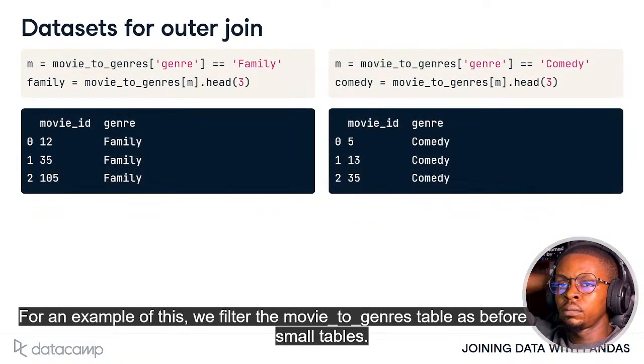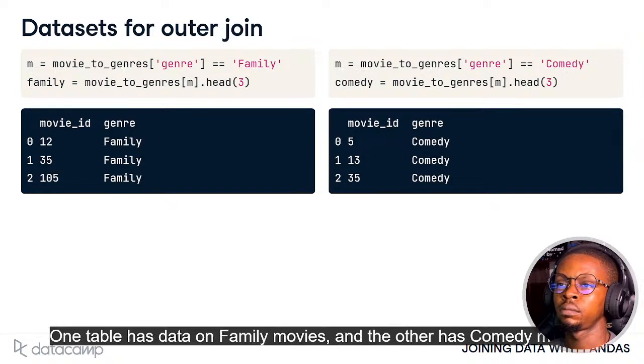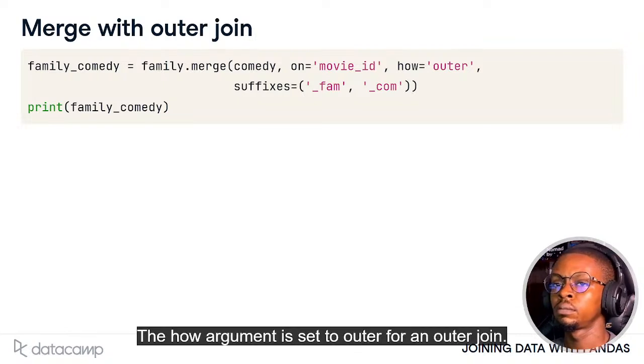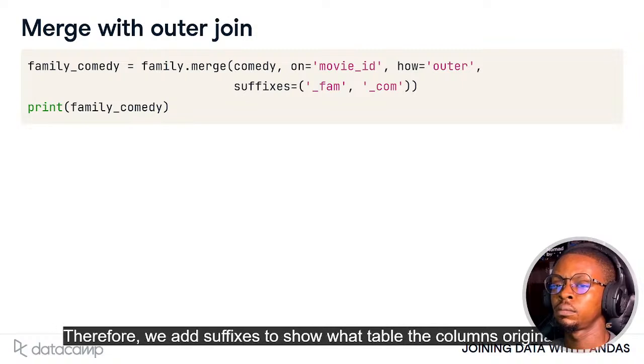For an example of this, we filter the movies to genres table, as before, into two very small tables. One table has data on family movies, and the other has comedy movies. In this merge, we list the family table as the left table and merge it on the movie ID column. The how argument is set to outer for our outer join. Both of our tables have the same column names. Therefore, we add suffixes to show what table the columns originated from.